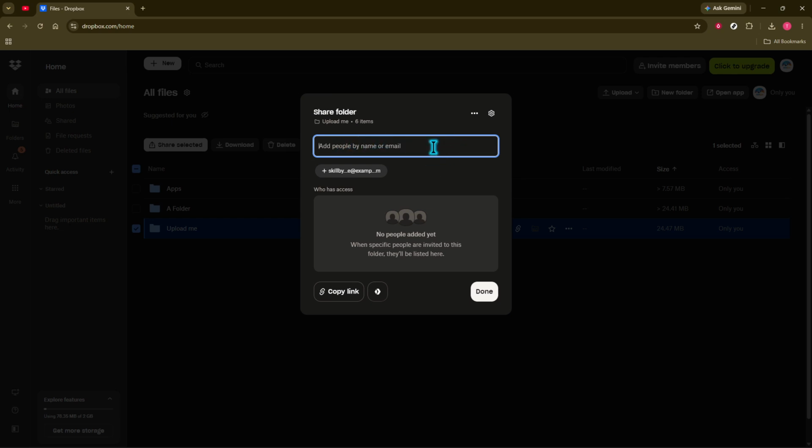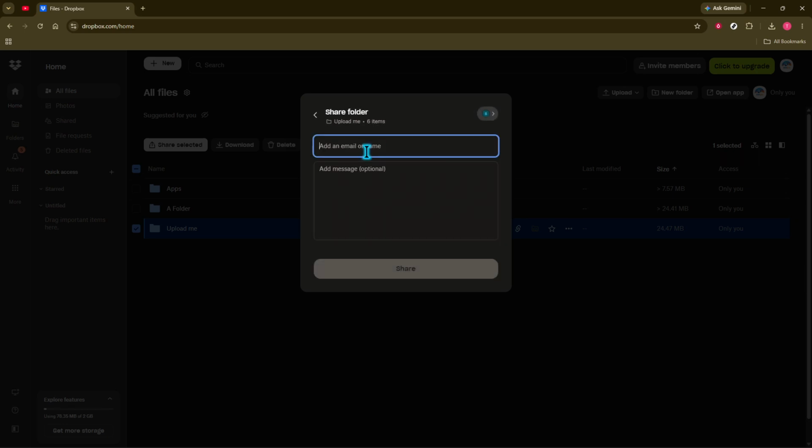The first, and usually the most secure, is to invite specific people directly. To do that, enter the recipient's email address in the sharing box. Then choose the permission level. If you select Can View, the person will only be able to open and read the file. If you select Can Edit, they'll be able to make changes. For sensitive files, Can View is usually the safer choice.